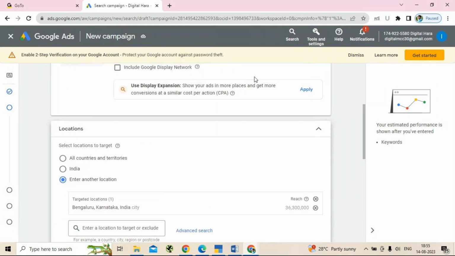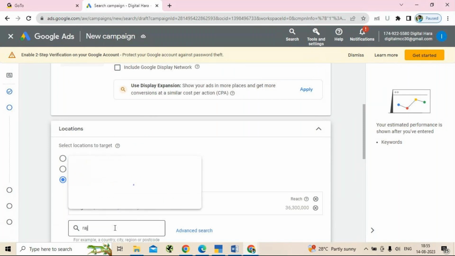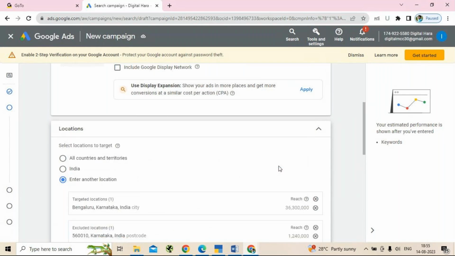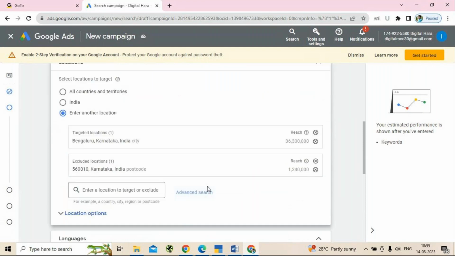As I said, you can also exclude areas in Bangalore. Say I don't want the people from Rajaji Nagar. Sorry if anyone is from that place, I'm not targeting any person here, it is just an example. So I can exclude that, and the people from this particular area will not get my ad.